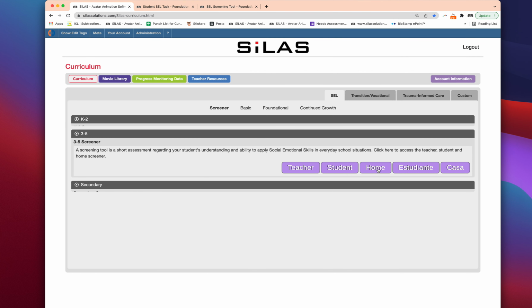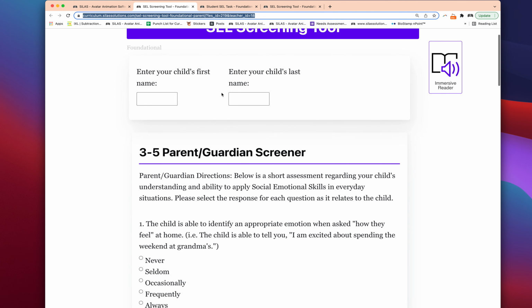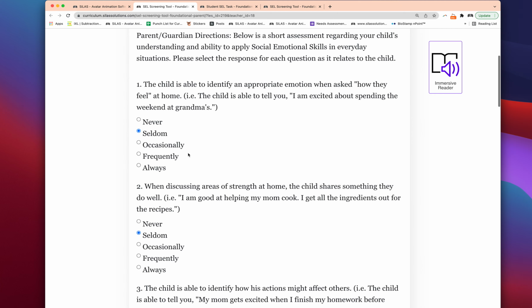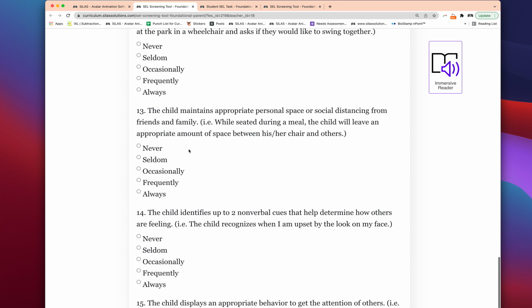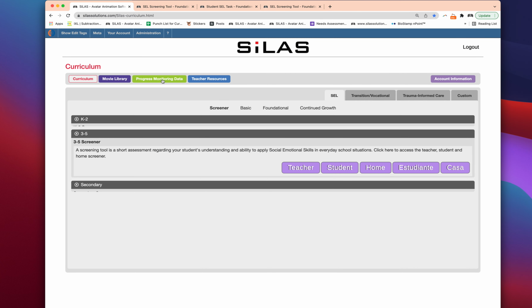You also have your home link for parents. You can copy this and send it to the parents, and they would just put in their child's first name, last name, and answer the questions. When they submit it at the end, there are 15 questions, they would click on submit, and then you would get that information in progress monitoring data.